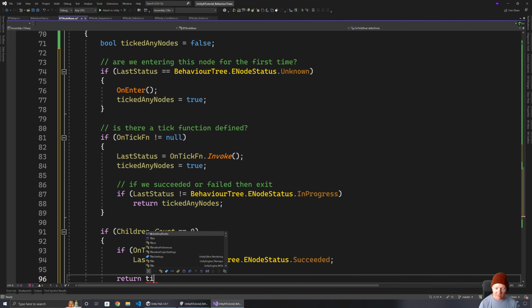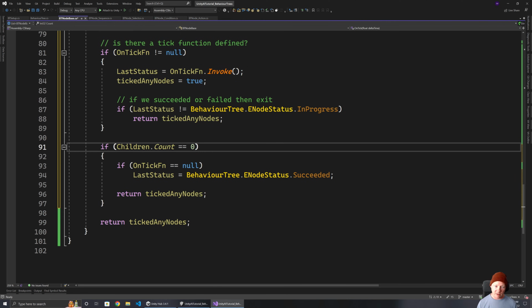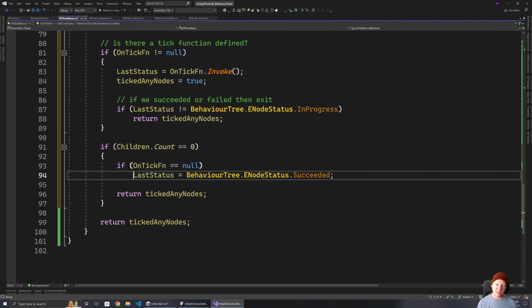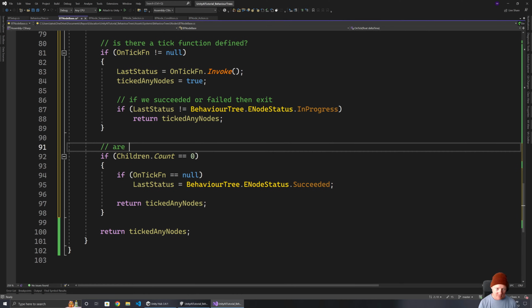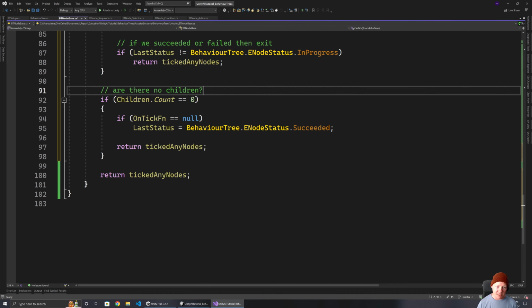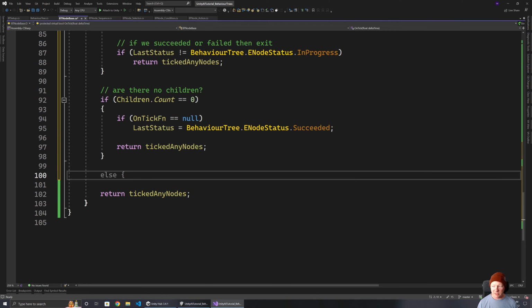And we return if we ticked any nodes. So the logic here being, if there is no children and we don't have an onTick function, then we're done. We've succeeded. It's evaluated everything it could. Essentially, this could only happen if there's an empty node placed there. It's just a bit of a safety net there for it. So that's good. We're earlying out in that scenario.